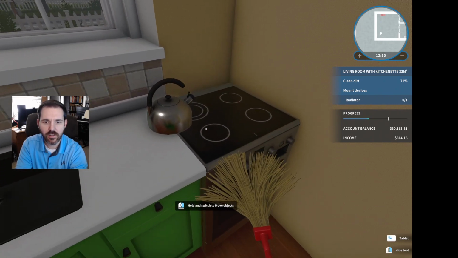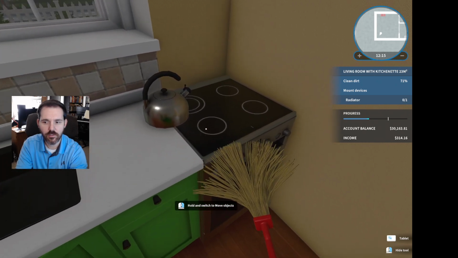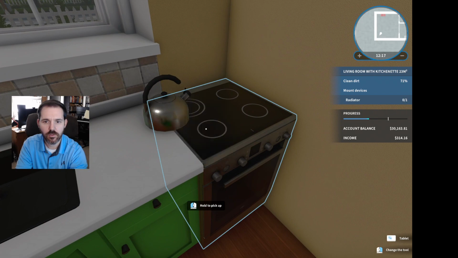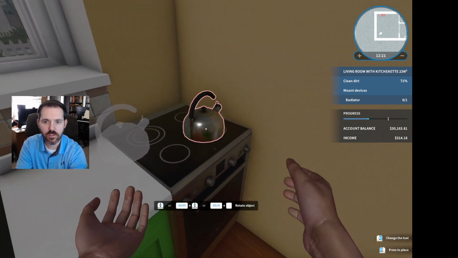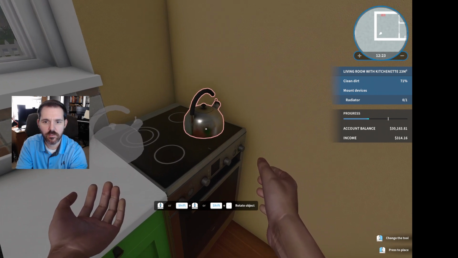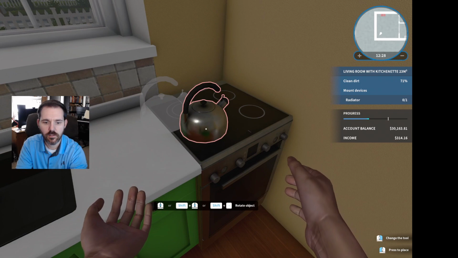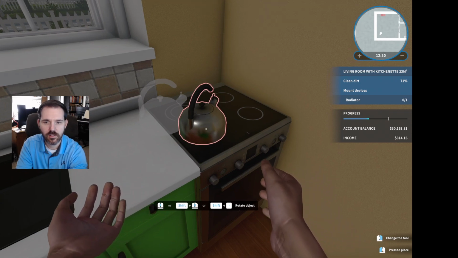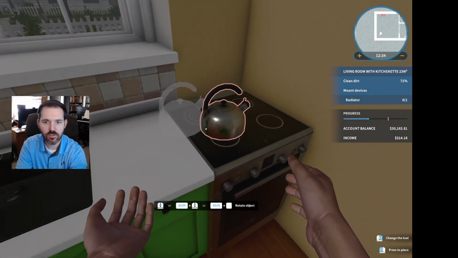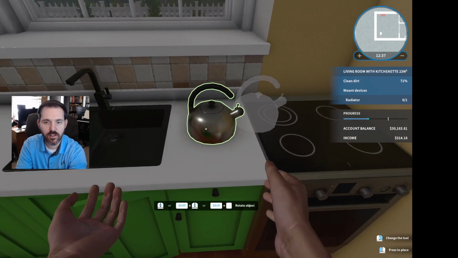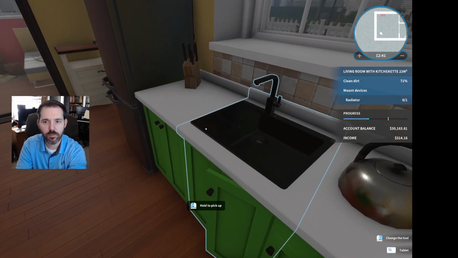All right, now I am going to put this teapot on the stove. So I'm going to move it, and we'll set it on one of the eyes there. Well, maybe not. Do we need to rotate it? No. Oh, that's interesting. So we cannot leave the tea kettle on the stove. It doesn't let us. So we're just going to put it on the counter.